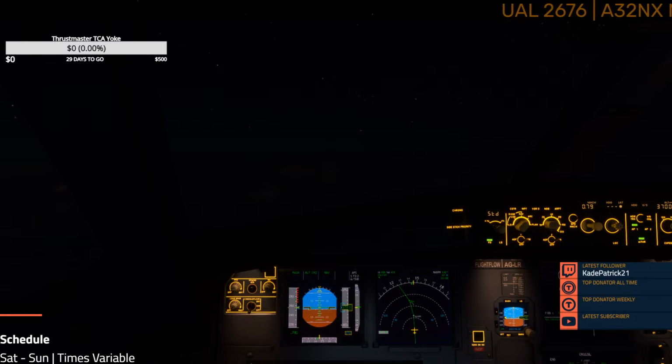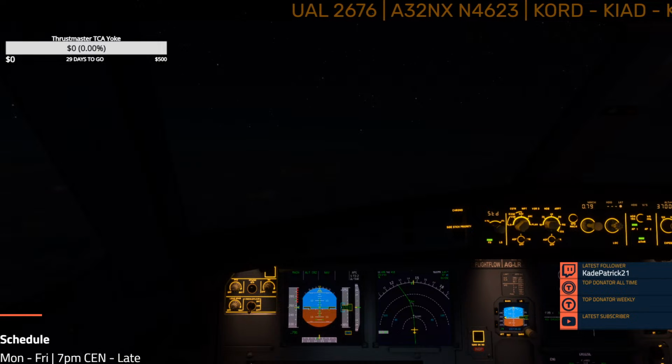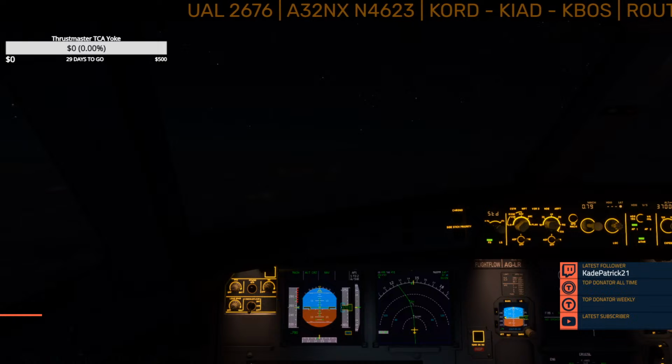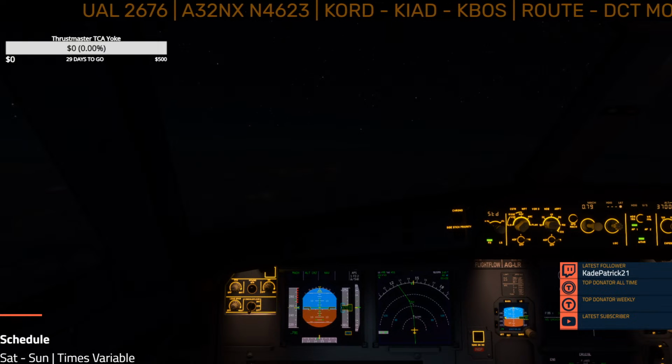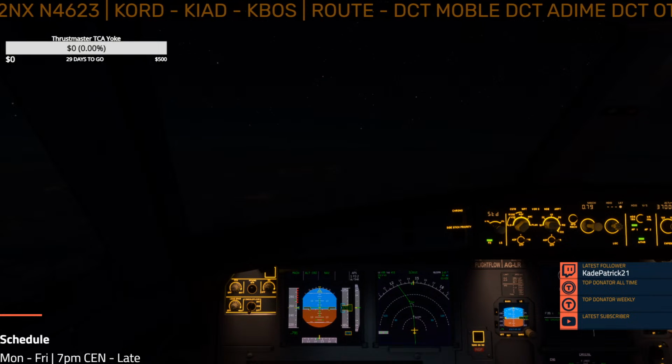We should start getting under center clearance here sometime soon, within the next 180 miles or so. Honestly, probably more like the next 80 to 100 miles.